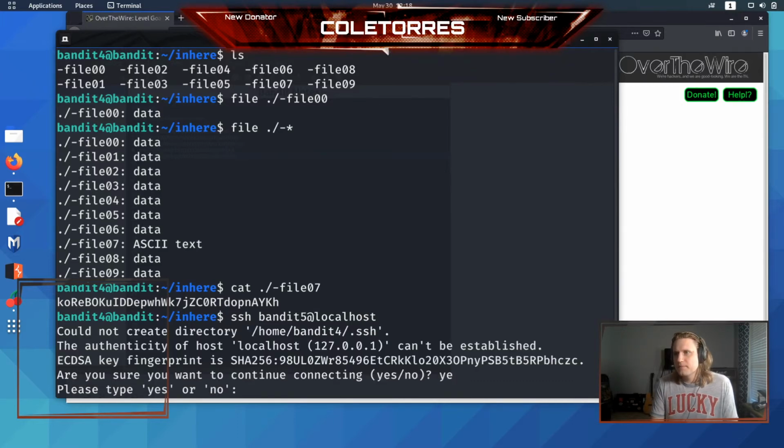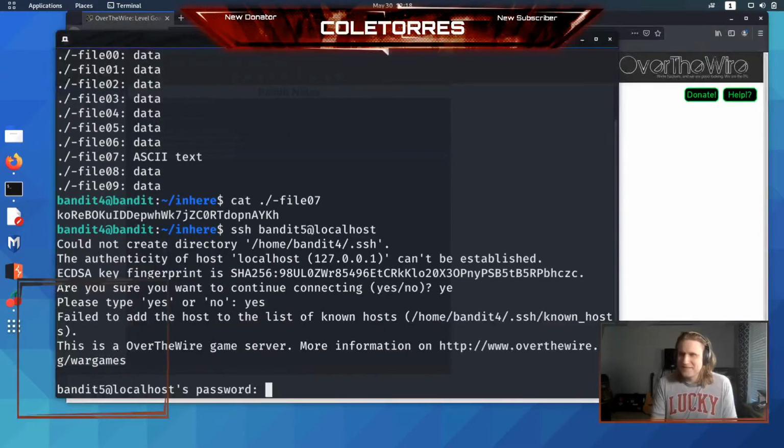Set the fingerprint. If I could type today, we could get through this a lot faster. Paste the password in there.